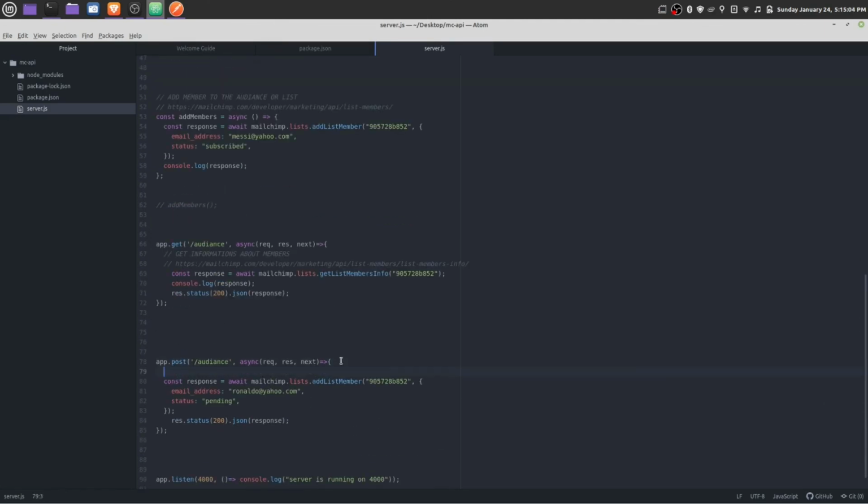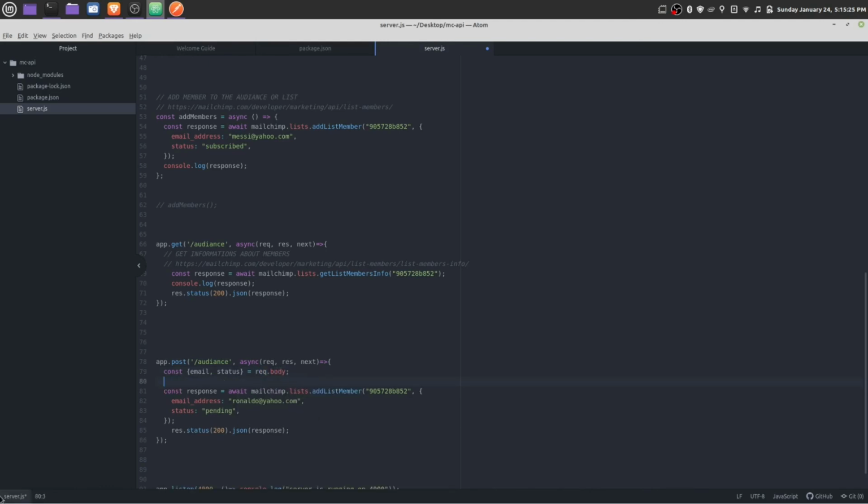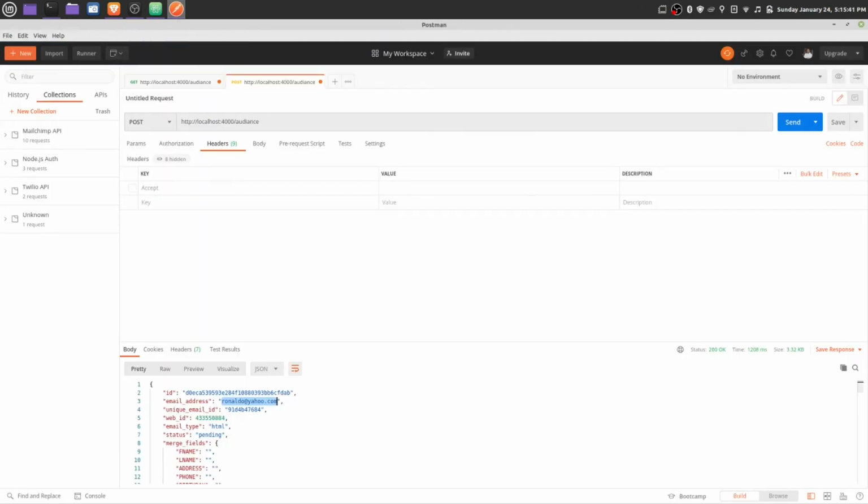Here we'll get the email and status from our body, so just write post email and status from request.body. In the place of email, just write email, and in the place of status pending, status. Okay, save it. Once again, open your Postman.